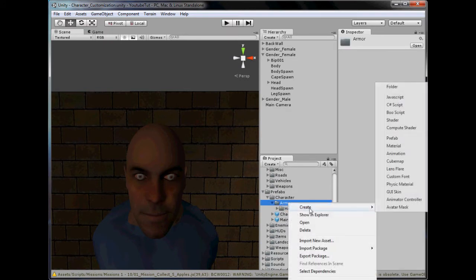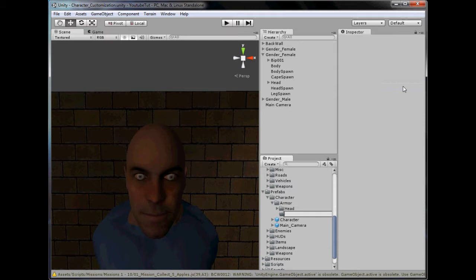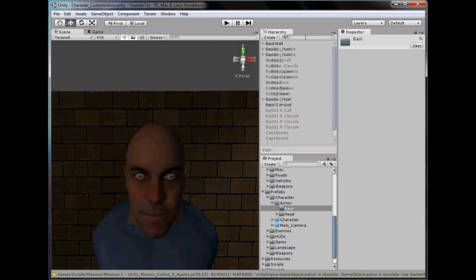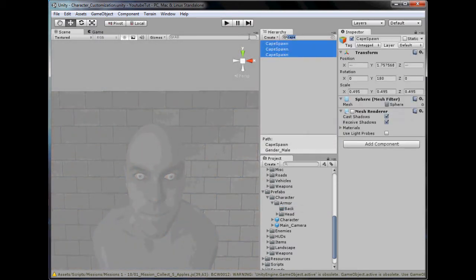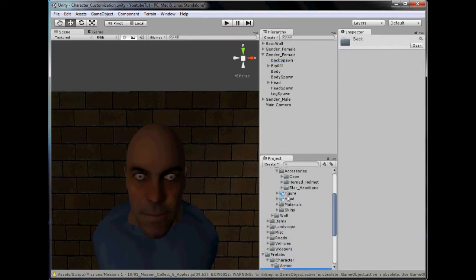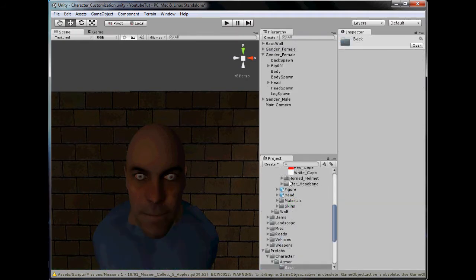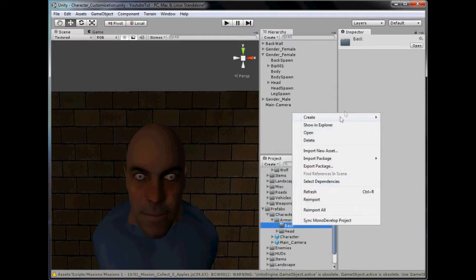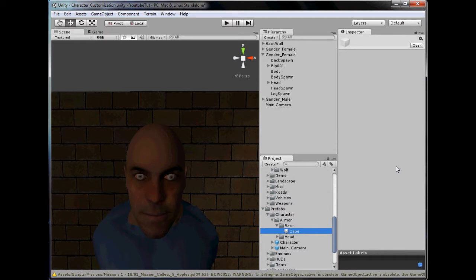Well, we need body now. No, actually it's not body, it's cape. In fact, we'll call it back, and we'll rename all these capes to back spawn, because then we can have arrow pouches and stuff like that on later. Back spawn, there we go. So we've got back, which is for the cape here. So create a new prefab inside here, cape, and don't worry about the different textures, we'll figure that out in another tutorial. This is just for the models at the moment.